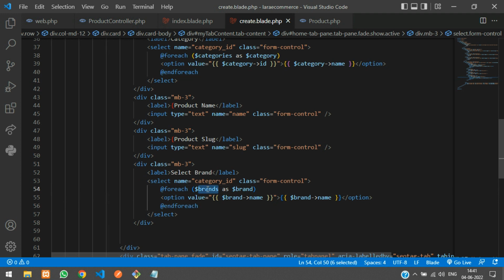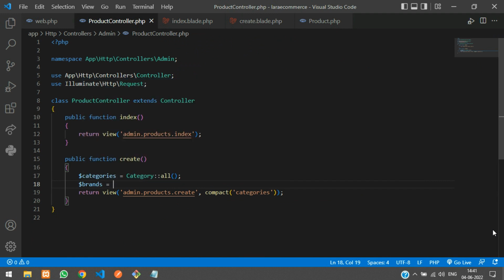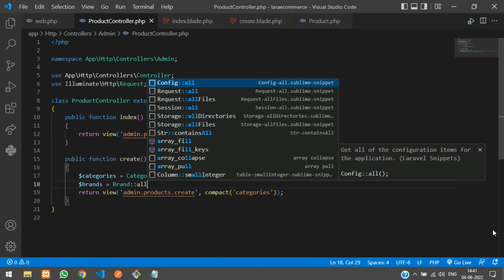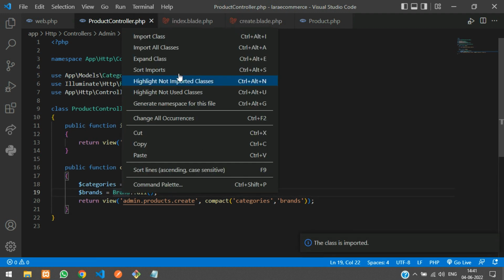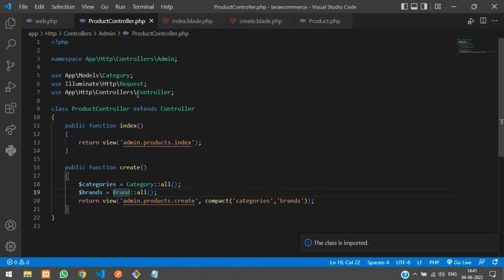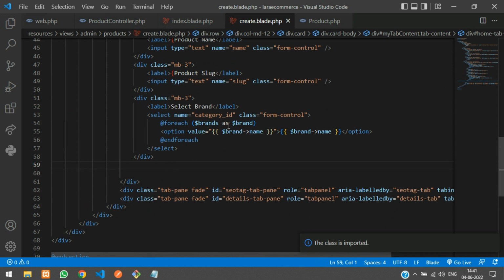And now guys, we need to get this from our product controller. So let's get that: $brands is equal to your Brand colon colon all function. Okay, and now you need to send this brands. That's it. Now guys, you are calling the model, right? Please import its class, and let's import this also. Perfect. So both models are included. Now get back to your create blade file and continue the rest of the input fields. Okay, brand.